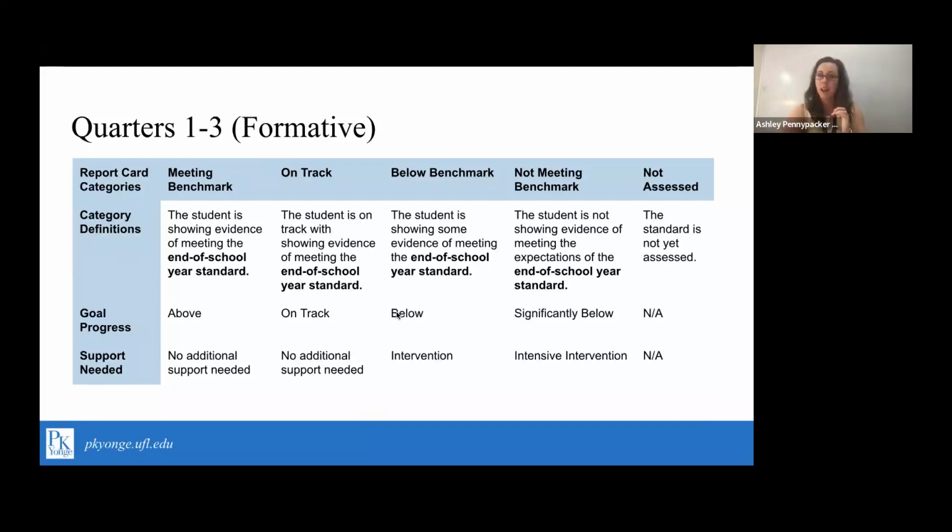This means that they are actually not where they're supposed to be, that they are below benchmark, and they're not on track, and they're definitely not meeting, right? They're below. So if they're going on their trip, they have not left the state of Florida yet. They're behind on their trip. And so you can see down here, the support that is needed is they are in need of some intervention.